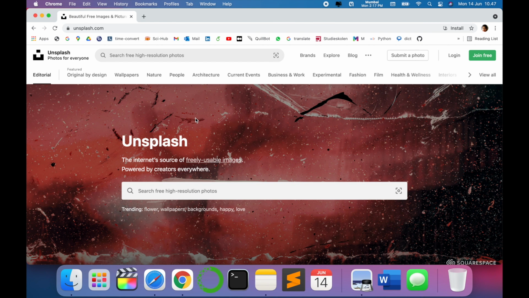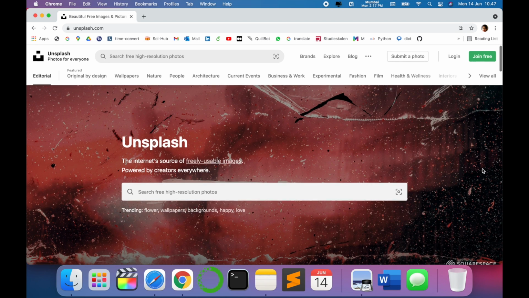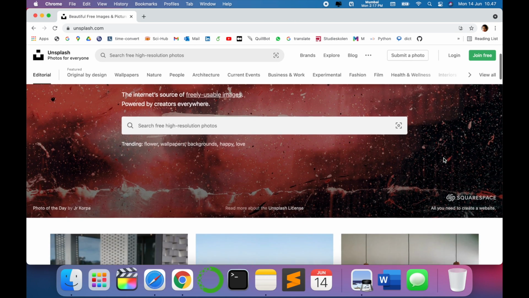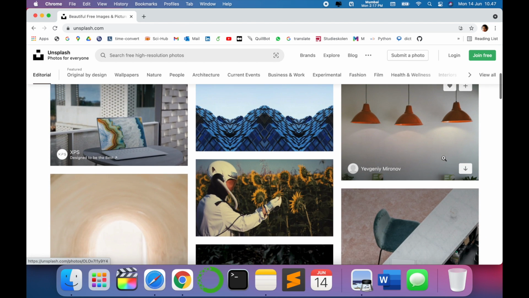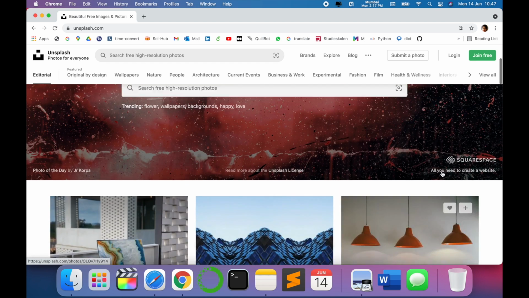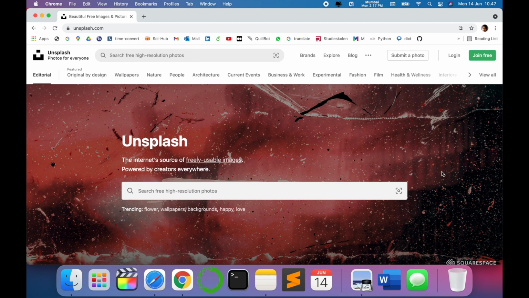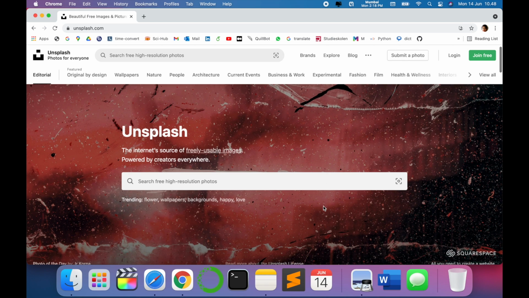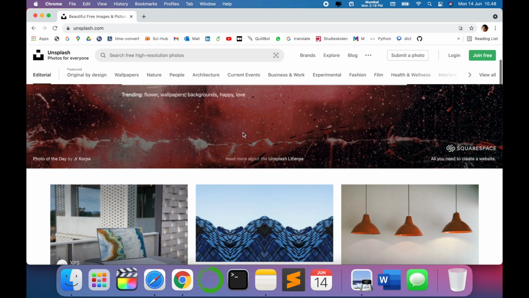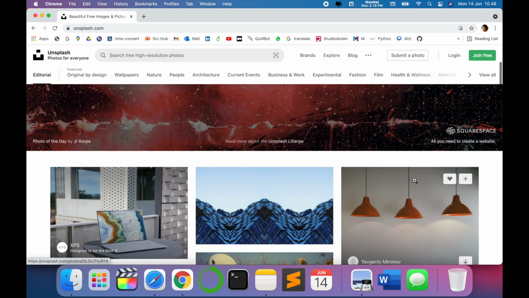So this is the homepage of Unsplash, and as you can see, it says photos for everyone and it is absolutely free. There are different pictures related to different themes and designs which are uploaded by the users. So you can just refer to which type of photo you're aiming for, and then you can download the photo from there and use it absolutely for free. The good thing is that it provides free usable images and you can use them without any copyright issues anywhere.